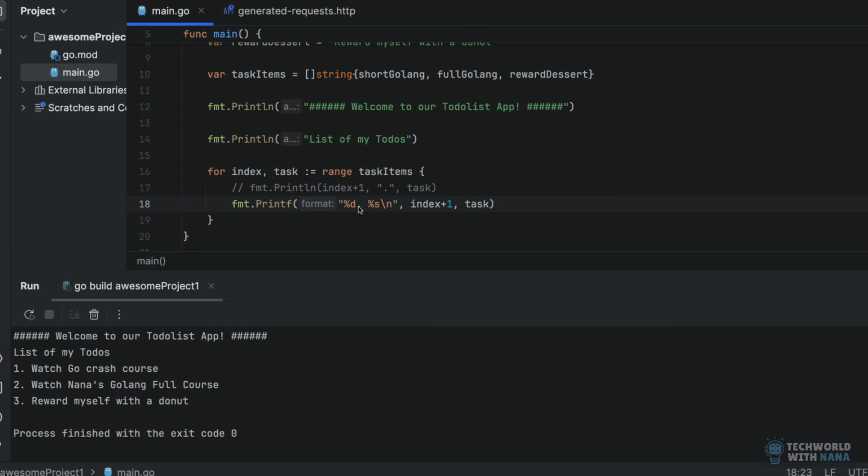And now we can do any other change here. Let's say instead of a dot, we want a colon here. Let's rerun. There you go.